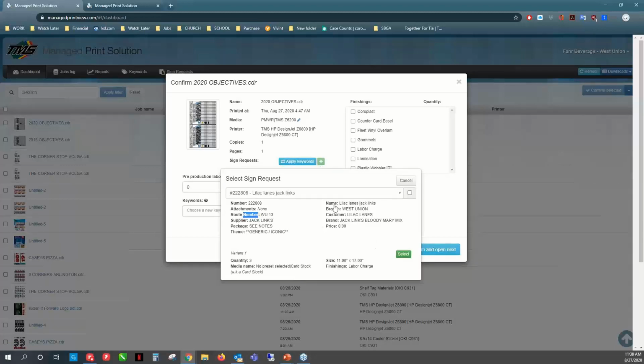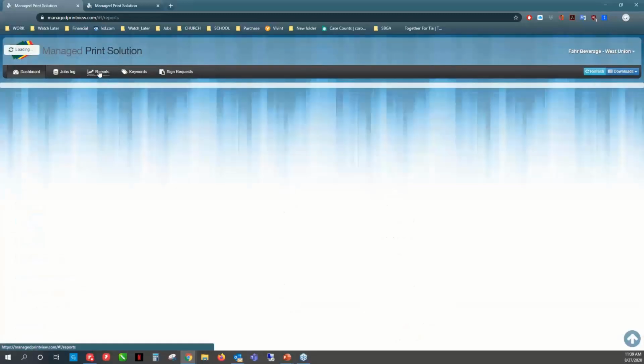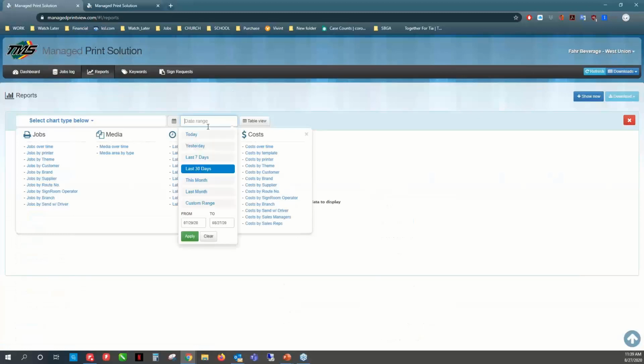You can see everything that was filled out in the form by Chris Streeter. And I can say, yep, that's what it is. If I select this and then apply those keywords, everything comes across, and I confirm and open next, and it opens up the next thing I actually printed. And I can apply that to a sign request. Okay, so everything then automatically gets filed away, and once it's filed away, you have that ability to come in and run reports. Show me my costs by sales rep this month so far.